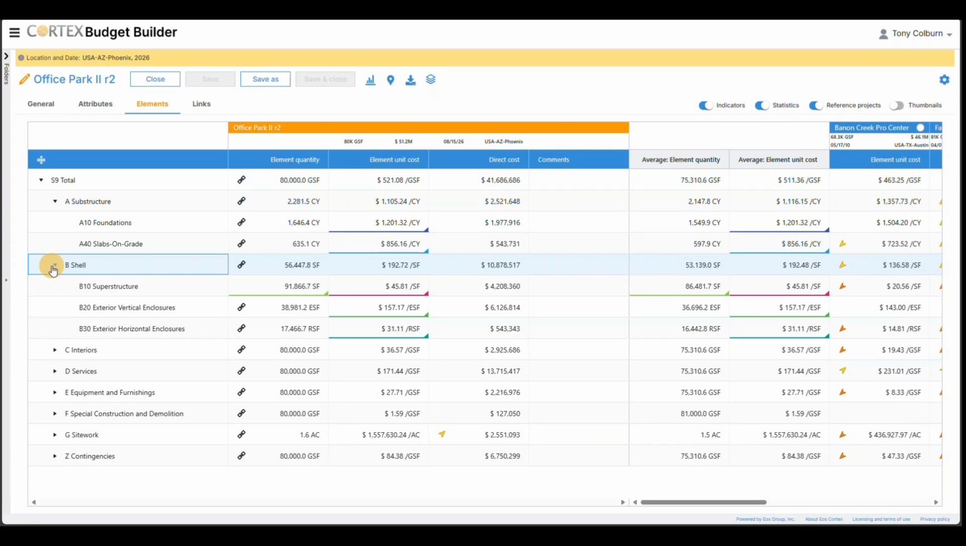However, unit costs are populated when creating the budget based on the choices made when creating the budget. For example, in A10 foundations, the unit costs come from the average unit cost of the reference projects.